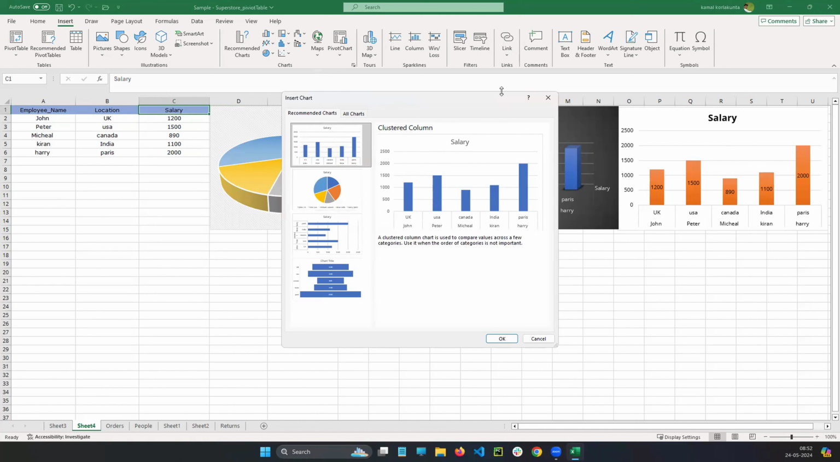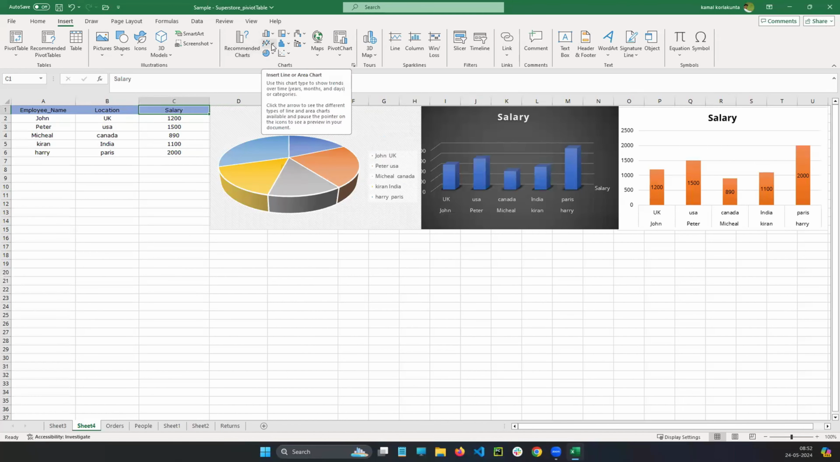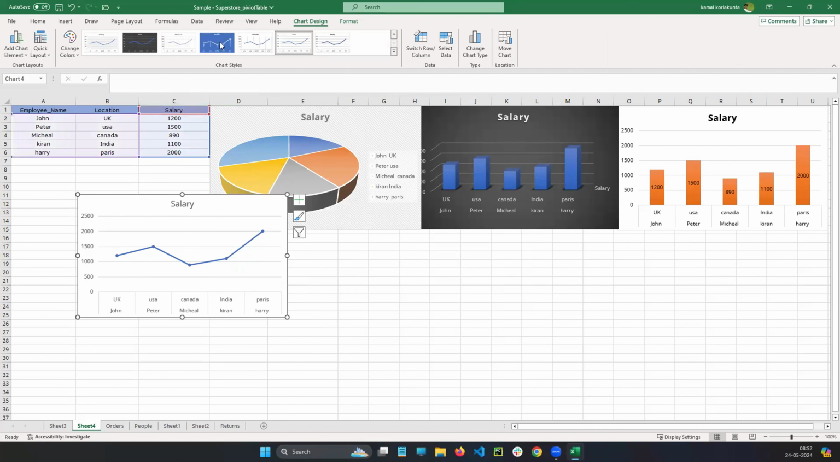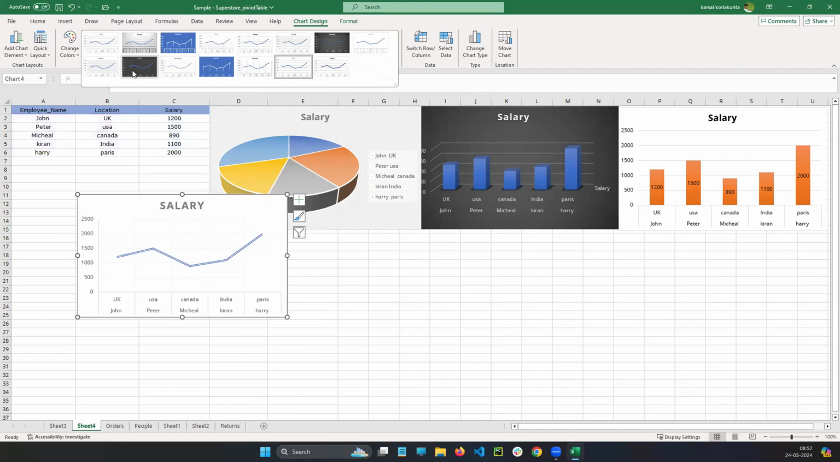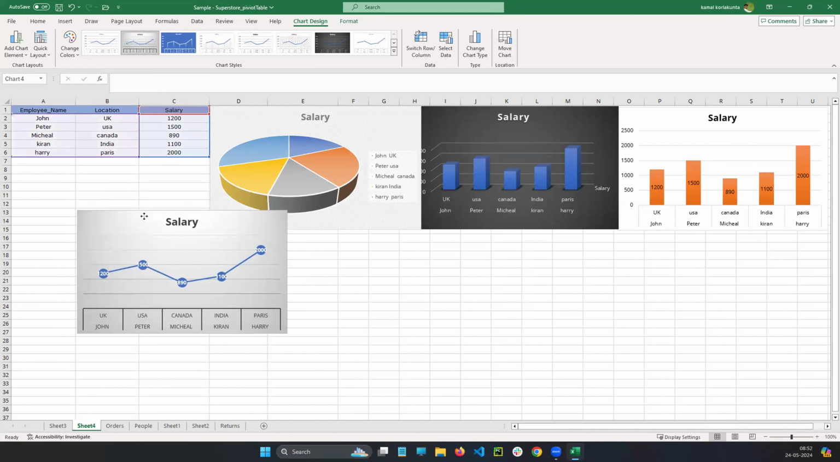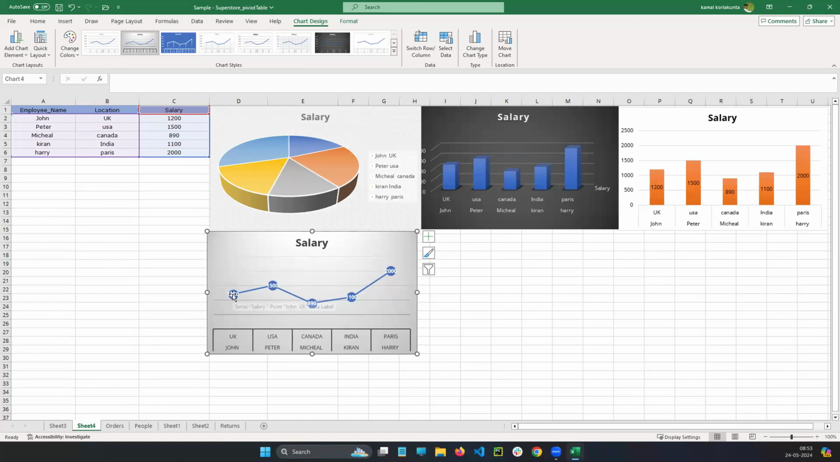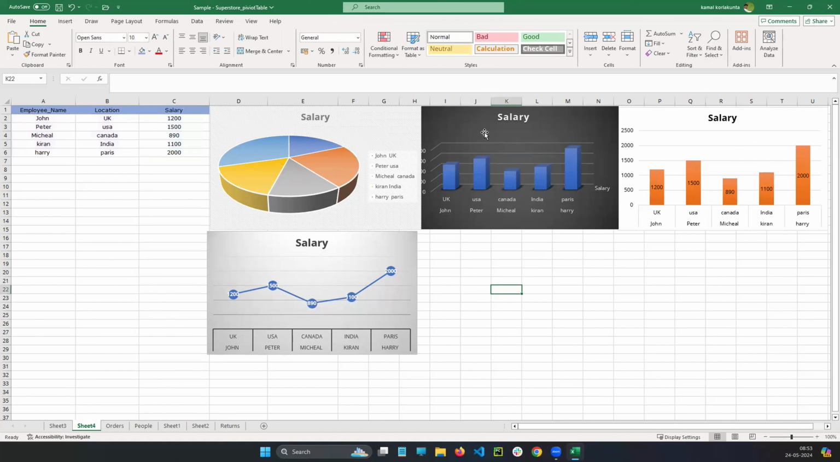Any other thing you want, let's say, for example, sir, I want a line chart. Click on the line chart. See, if you want to represent the line chart, definitely you can, and make any possibility you want. For example, I will select here and keep it here. So see, John, how much salary he is getting, Peter, Michael, Kiran, and Harry. Simple. So with the help of custom data also, you can definitely do the analysis.